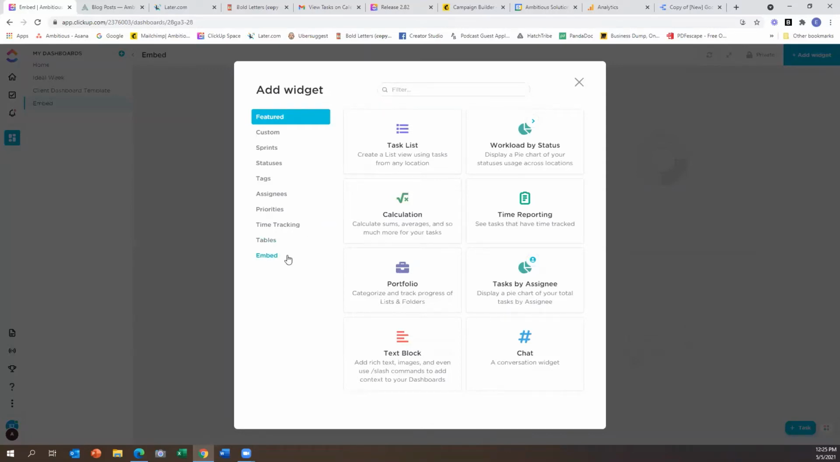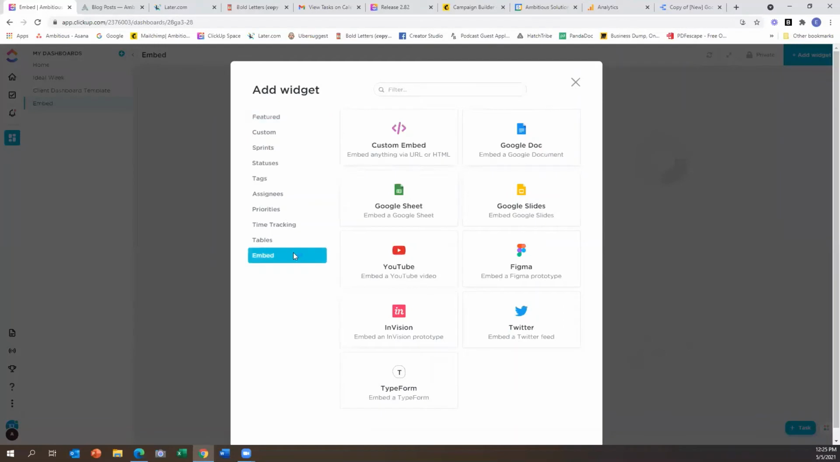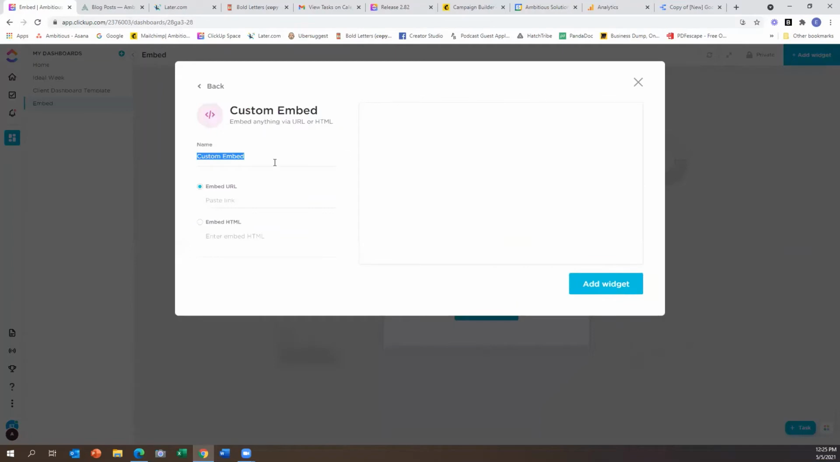Down here at the bottom, there is an embedded option. Select that and click Custom Embed. It's going to give you the option to embed URL or embed HTML. Pause here and go open Google Analytics.